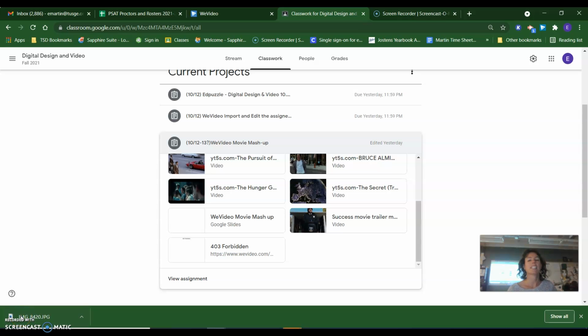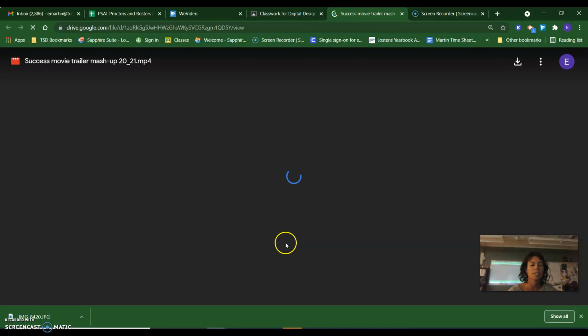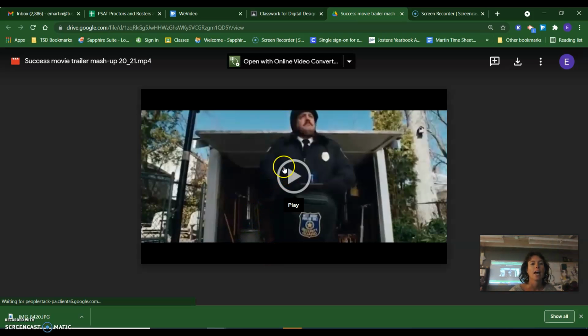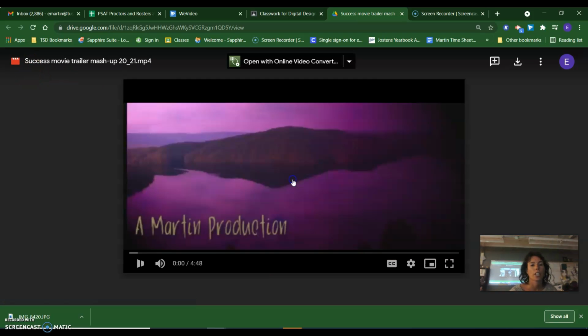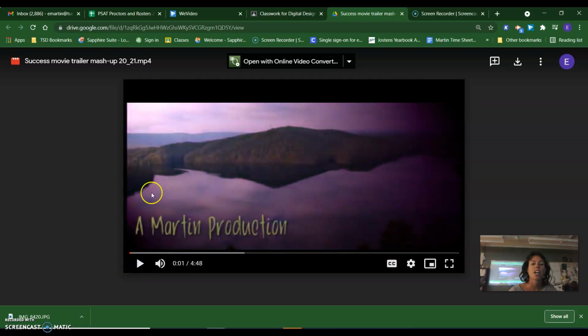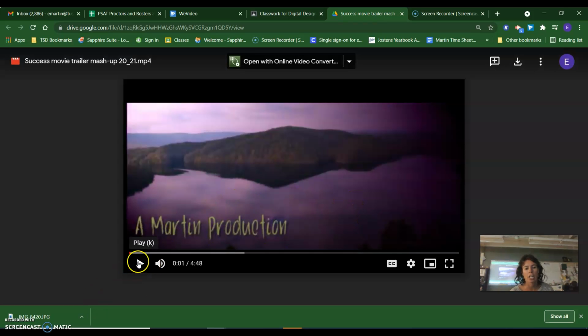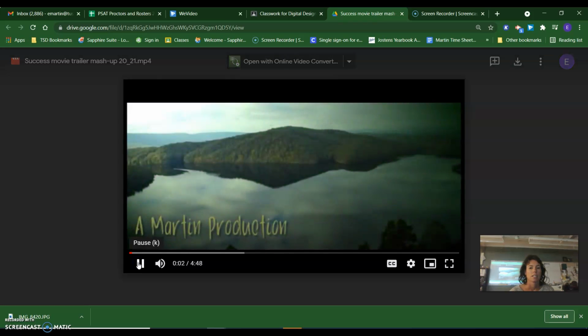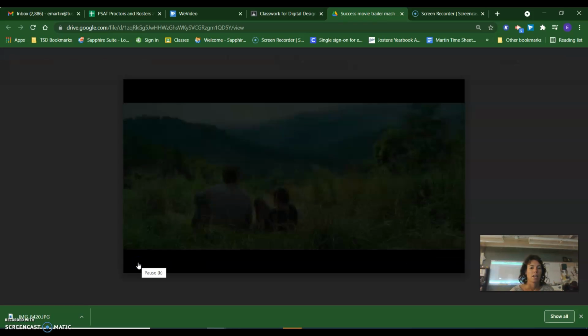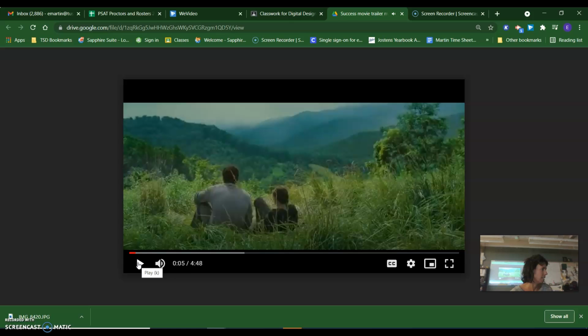All right, so in today's assignment, we are going to be working on the effect that you see at the very beginning of the Success movie trailer mashup. So in the very beginning, and you have the choice of what this image is going to be, this is like your production screen. I chose a picture of Raystown that I had from years ago, and I changed the color on it. And I have the text Martin Production, and then it fades out.